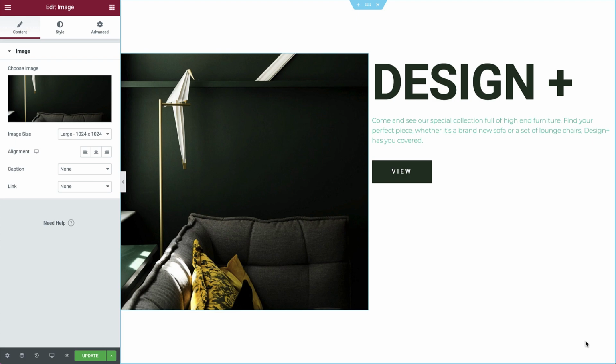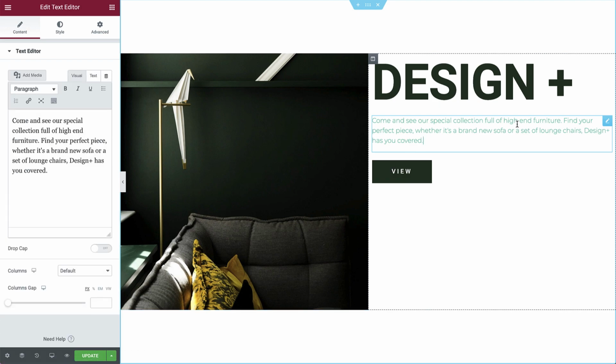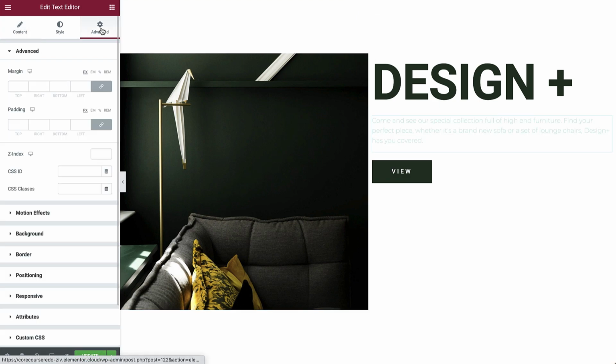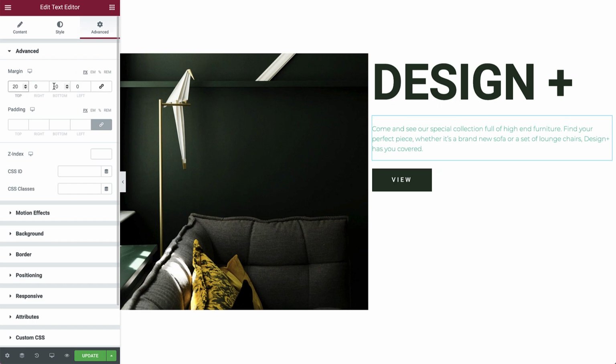Now, let's see how margins and paddings can be used to position the widgets in the column on the right. Often, the same visual layout can be achieved by using margin and padding. So, when do we know what to use? As a rule of thumb, margin is used to space an element in relationship to other elements on the page. For example, to create space between the heading, text editor, and button widgets, we can add some margin at the top and the bottom of the text editor widget.